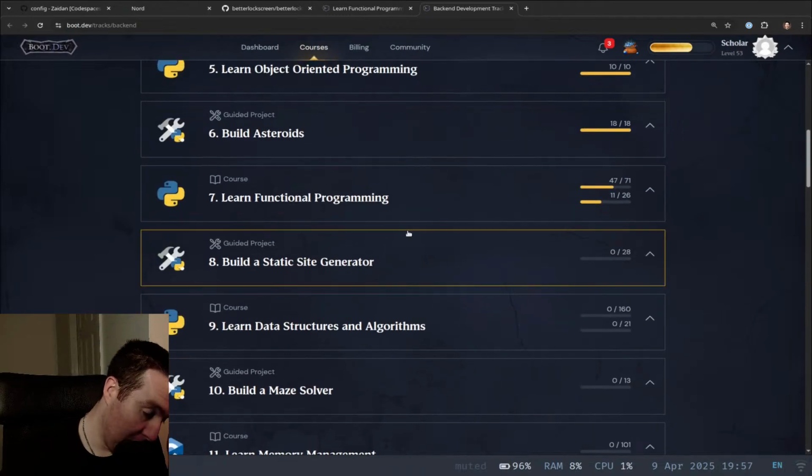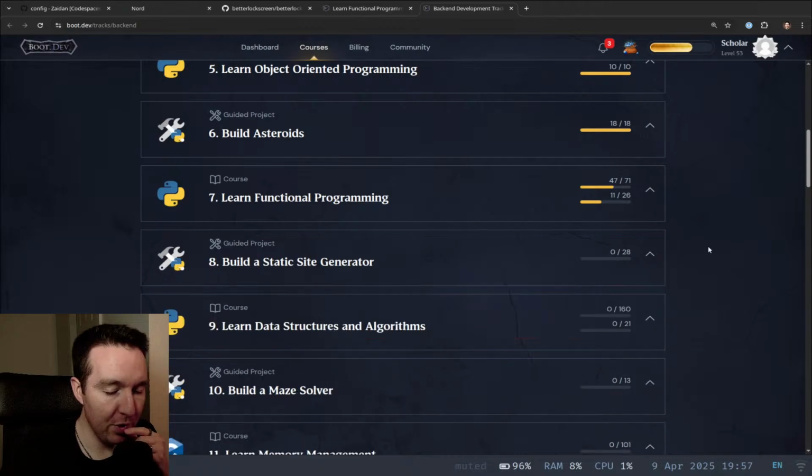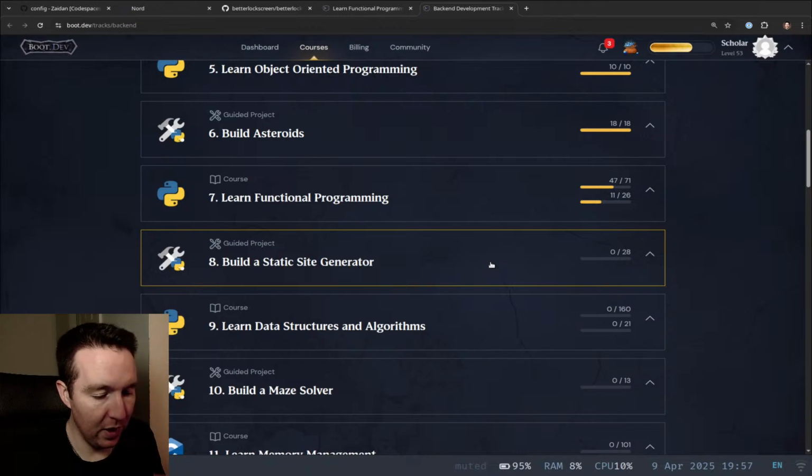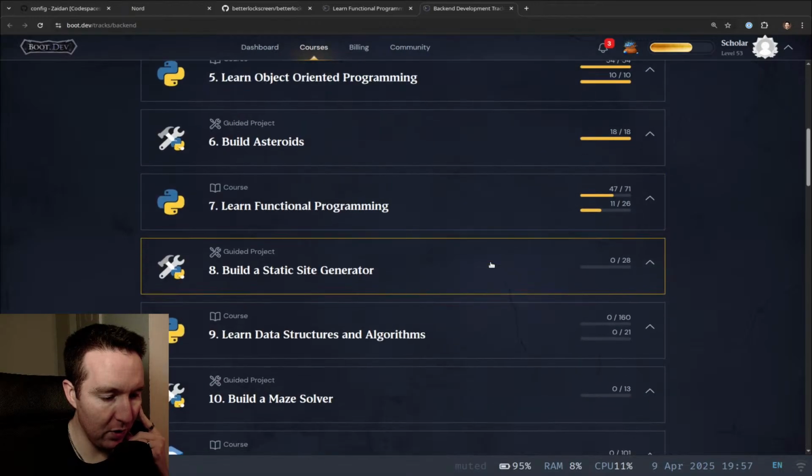So, build a static site generator. Yeah, that'd be interesting. It'll be using Python and whatnot. It's a guided project, so that'd be fun. That'd be the first project on this machine that I'm doing, so I'll get used to that.